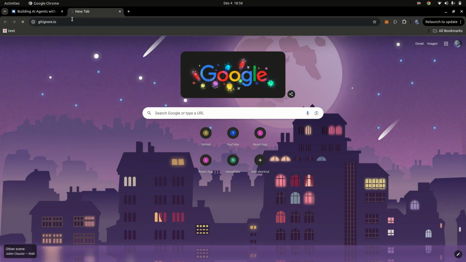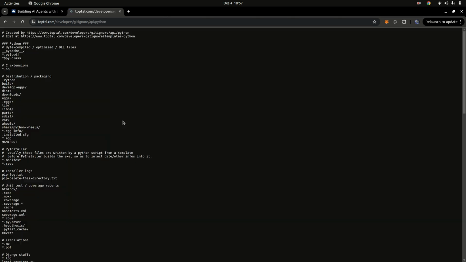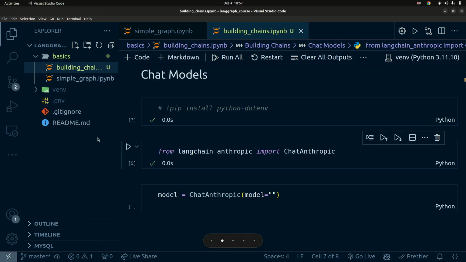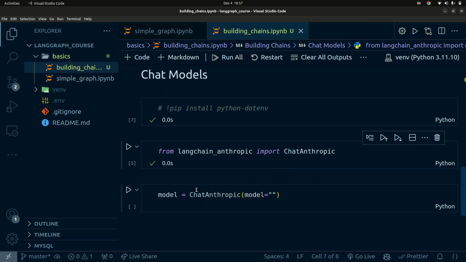To do that, you can just go online and search for this website called gitignore.io. Once you search for gitignore.io, go in here and type in the language that you're using. In this case, you're using Python, then press enter and click on create, and that's going to create this for you. So copy all this and paste it inside of your .gitignore file. I already have that done, so it's going to prevent pushing things like my .env file and my virtual environment to GitHub.